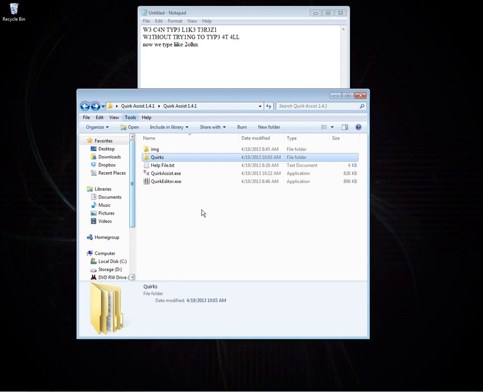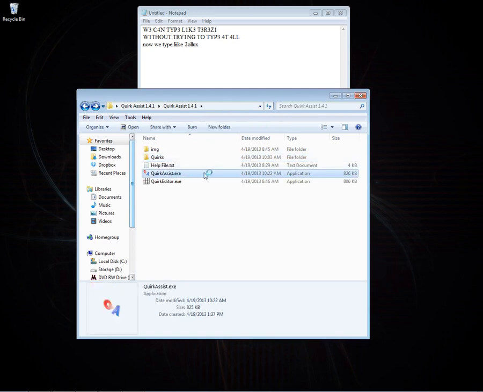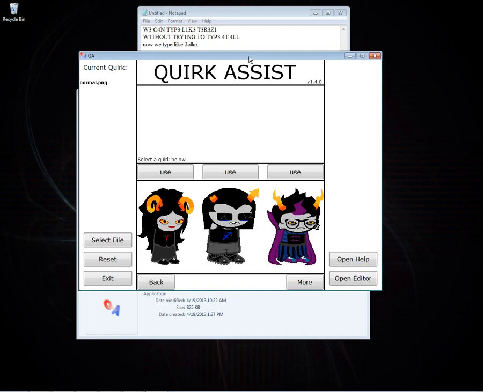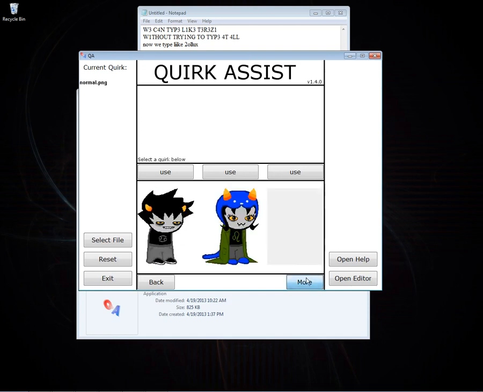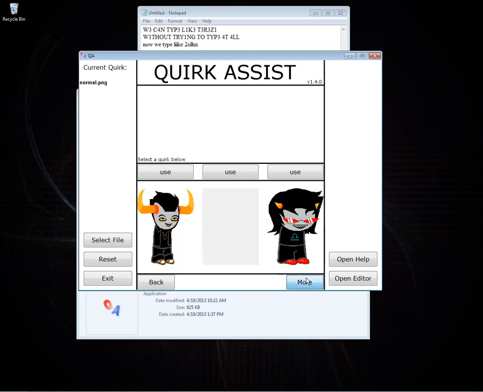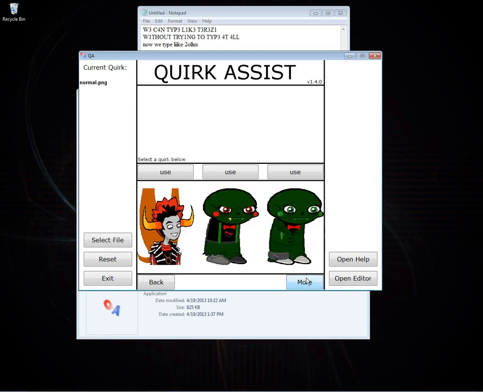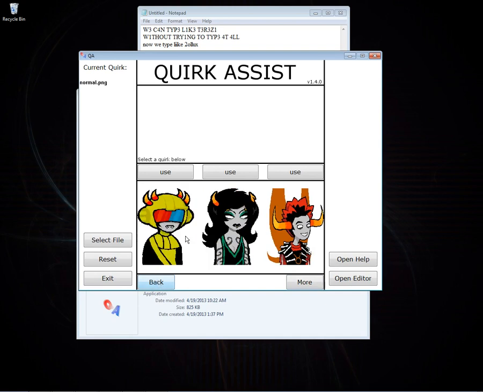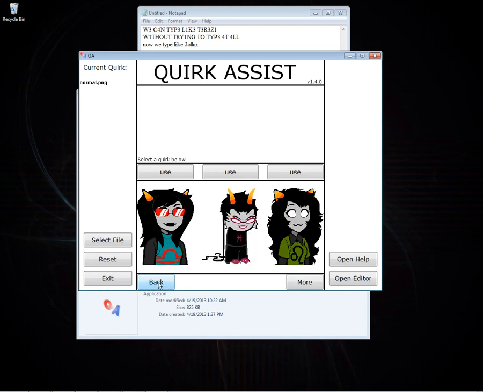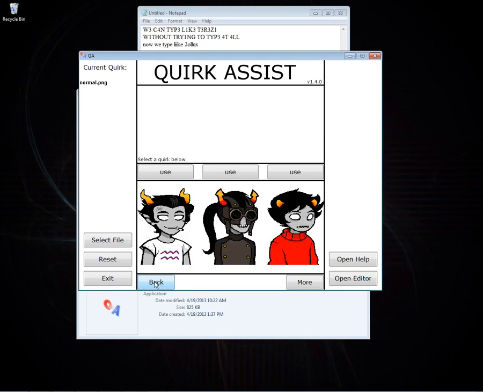So if we run Quirk Assist, one thing you'll notice immediately is that the quirk is not in here. If you go to the very end, it's nowhere in here. That's because it doesn't have a sprite to represent it yet. First I'll show you how to use a quirk that doesn't have a sprite to represent it. It may be hosted somewhere else in the computer or anything like that.